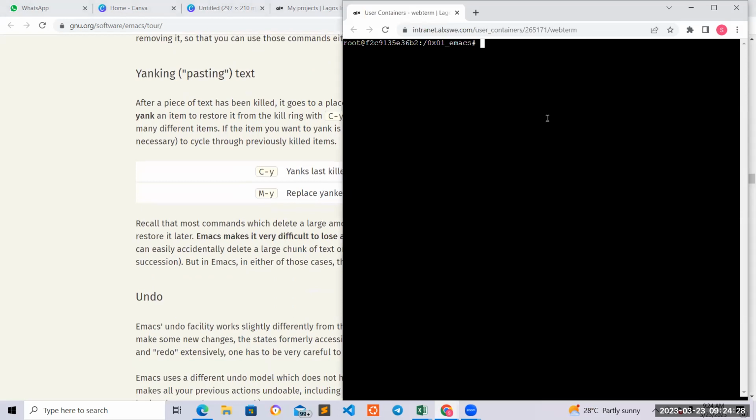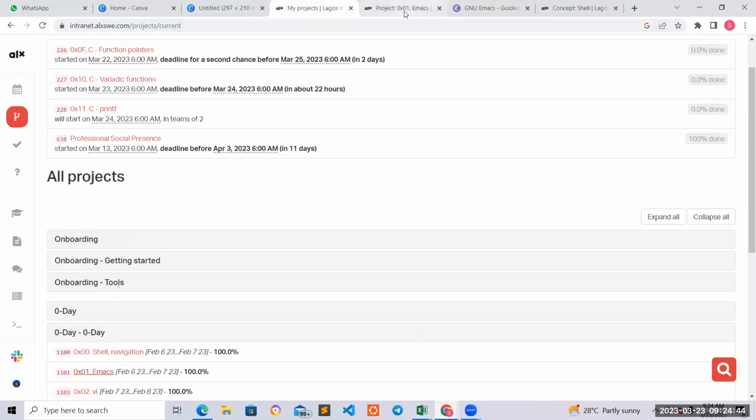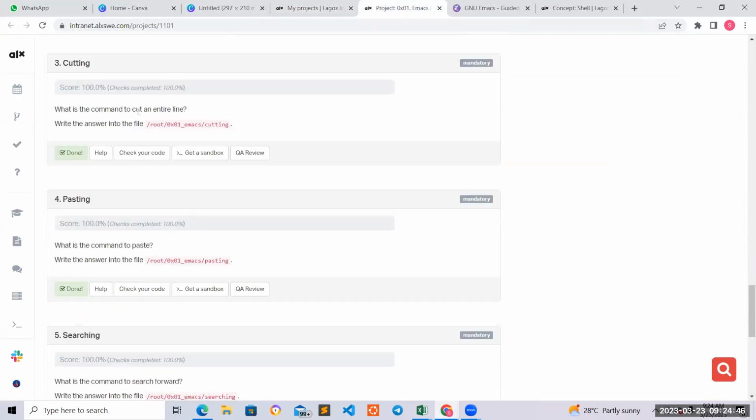First, we just type in. So let's do this now. Let's do this and you will see how it works. So instead of using the touch command to create a file name called cutting first. So remember, our file name that we are asked to create is cutting.